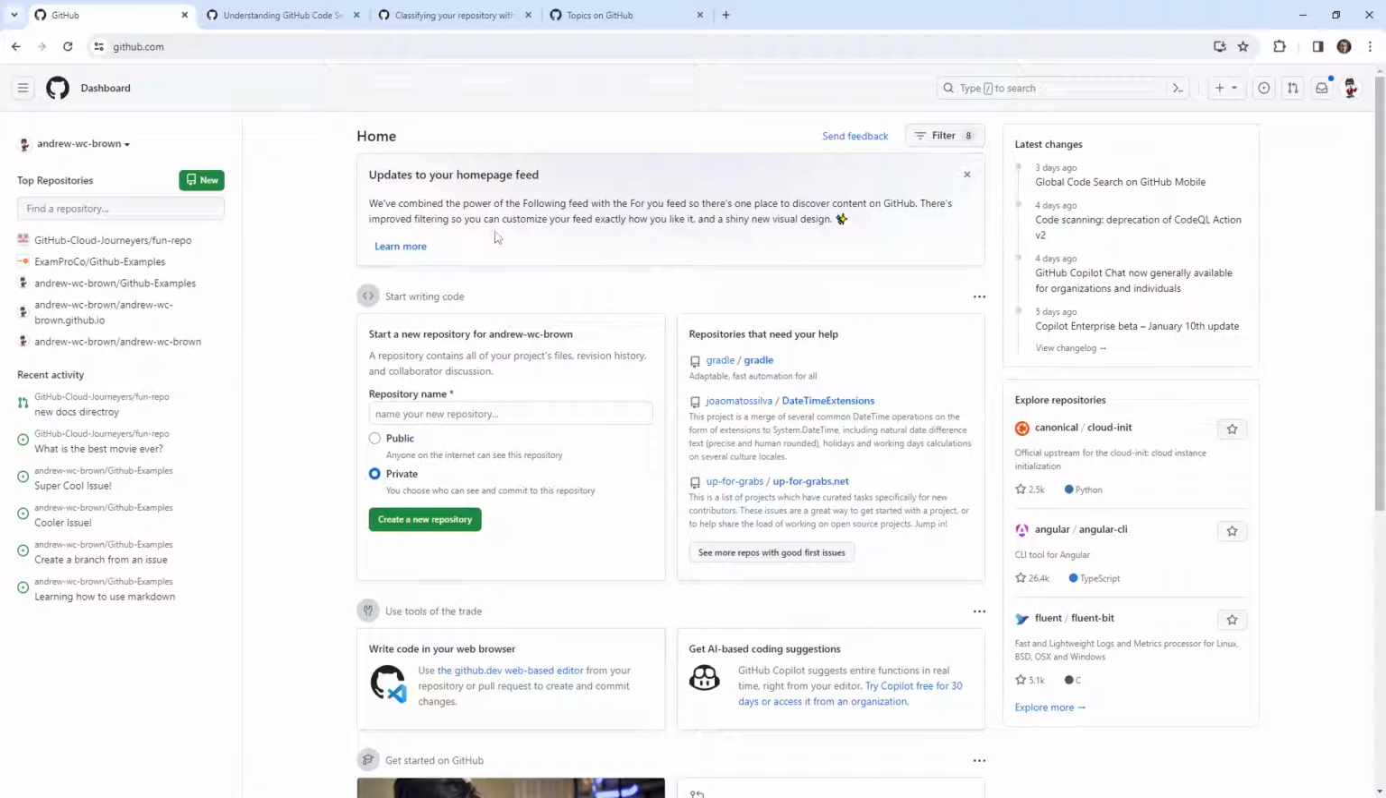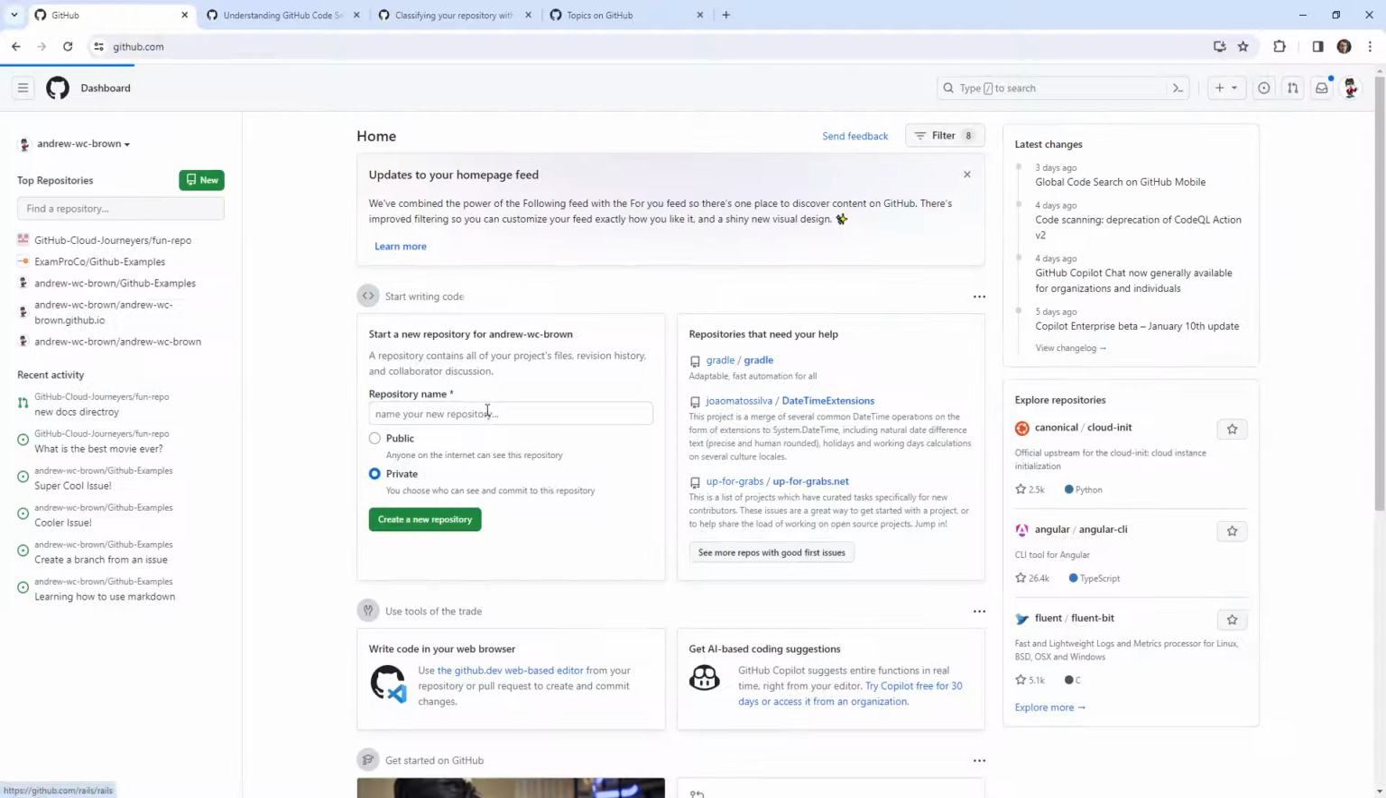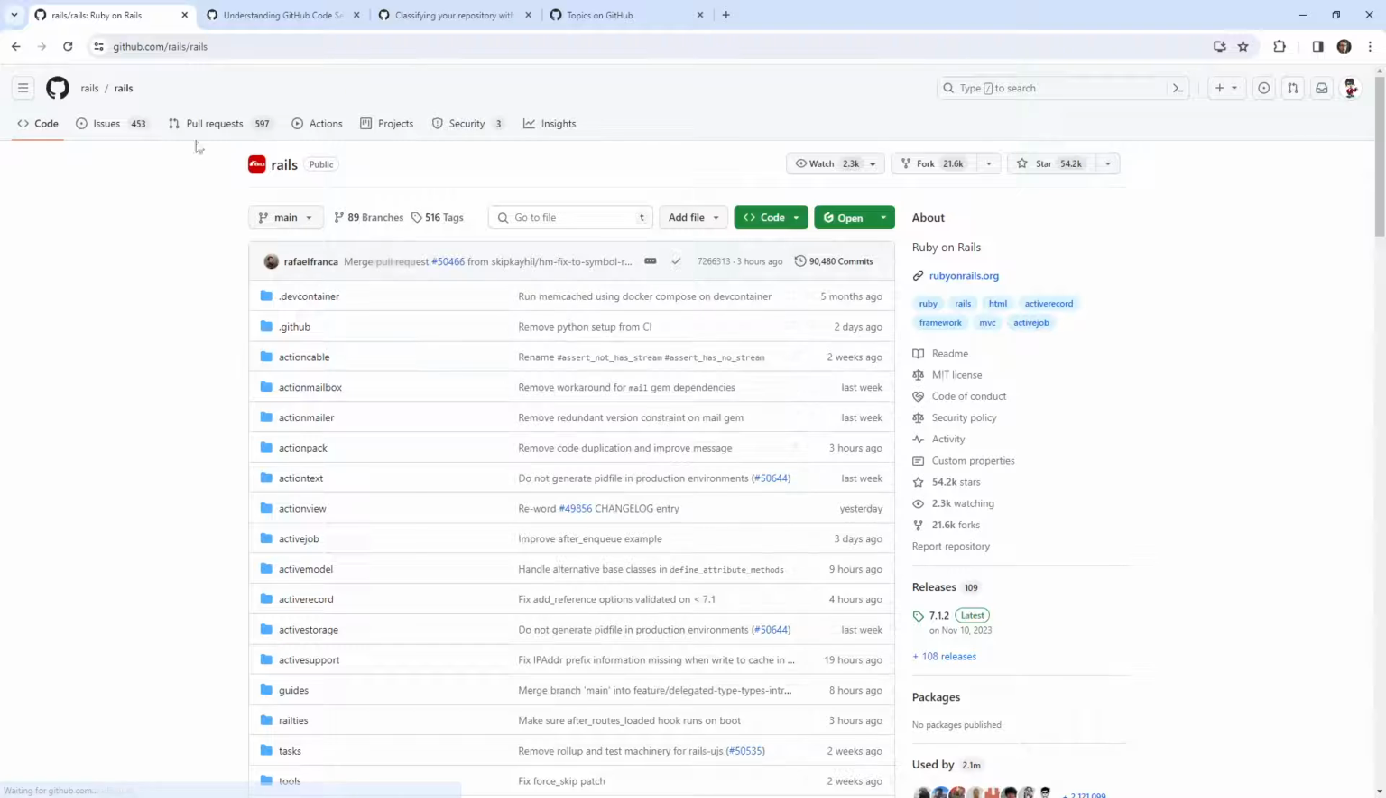Hey, it's Andrew Brown, and this follow-along, we want to create some custom labels. It's pretty straightforward, but I figured we should take a look at a more popular repo and see what kind of labels they're using, if they've even modified them at all.